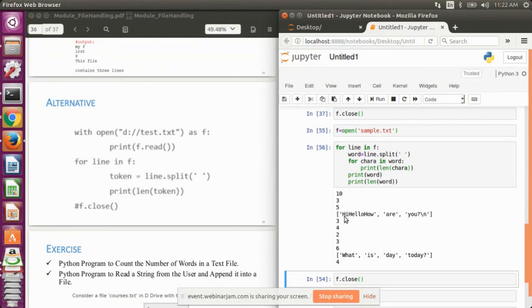Now there are 10 characters in the first word, that is hi, hello, how are you? That is 1, 2, 3, 4, 5, 6, 7, 8, 9, 10. So 10 got printed. Then the second word was of 3 characters, so 3 got printed. Then the third word was you, but we need to consider the question mark and the slash n also. So there are a total of 5 characters, so 5 got printed. Similarly, in the second line, the first word was of 4 characters, then 2 characters, then 3 characters, then 6 characters in the fourth.